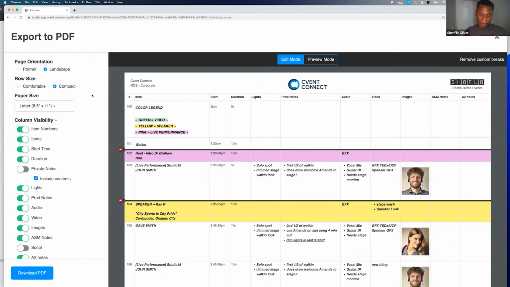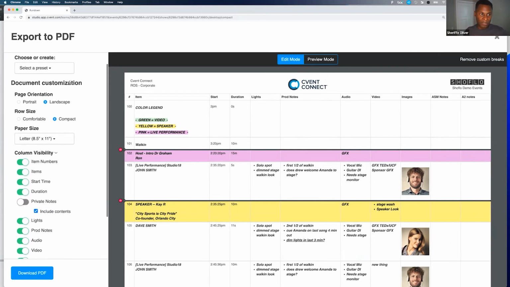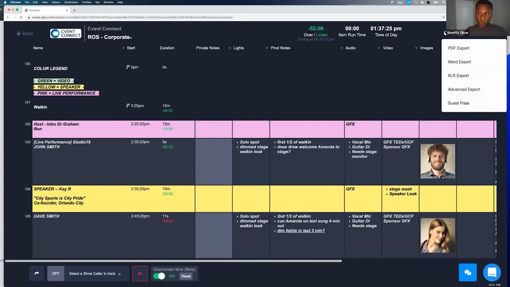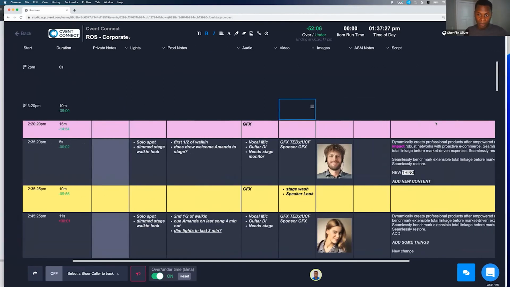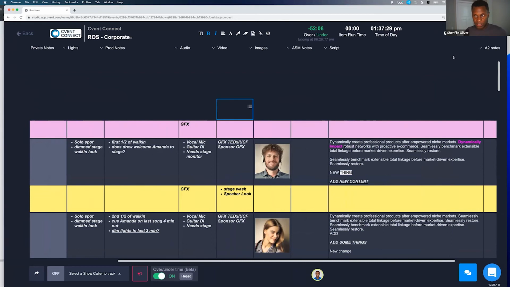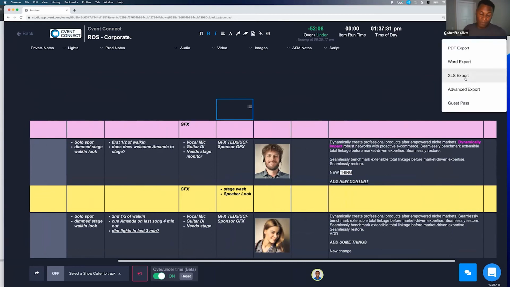If you've got certain settings for different departments, you can save those up here in your presets. You can export to Word, maybe just the script column. If you want to have a hard copy, you can export just that script column into Word. You can also export into Excel if you'd like.